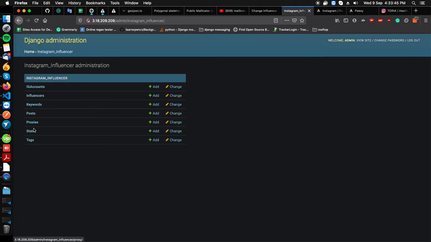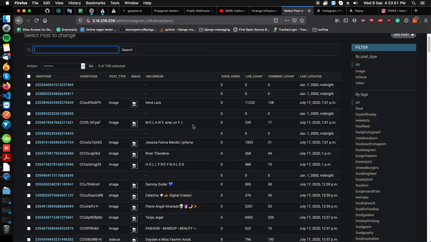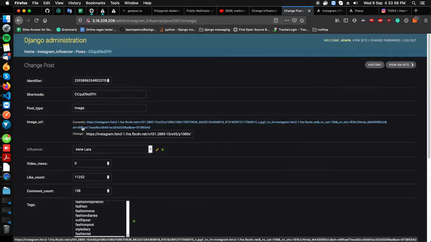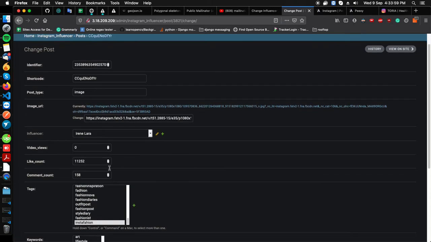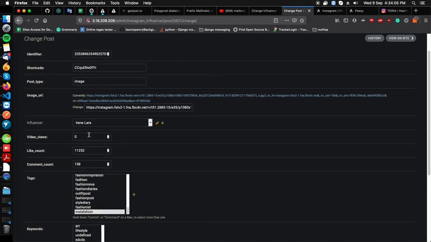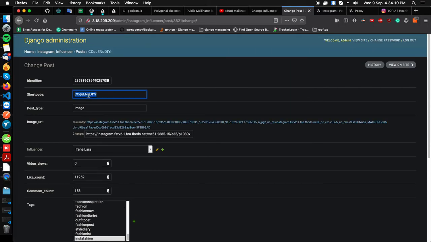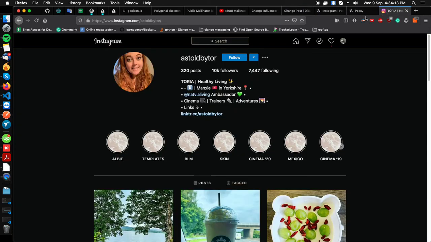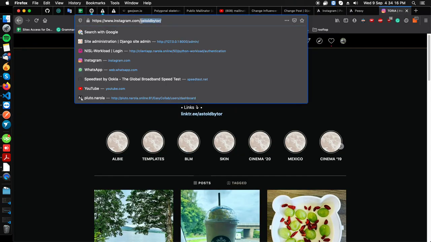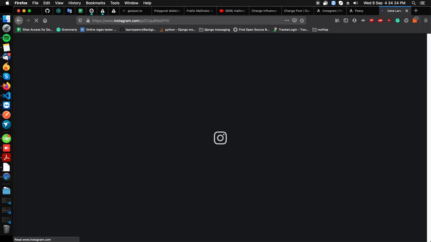Let's take a look at the posts. For posts, we have scraped details where we have identified their short code and type of the image, like count, comment count, and video in case the type is video, and their tags, keywords and all. Just to cross verify, we have the short code of the post, which we can use to match with Instagram as well. So these are the short codes.